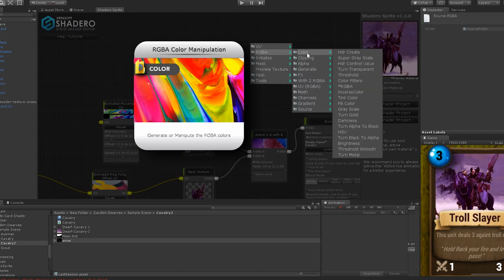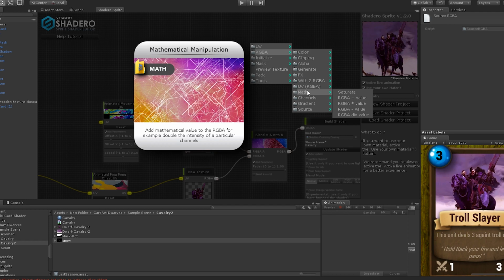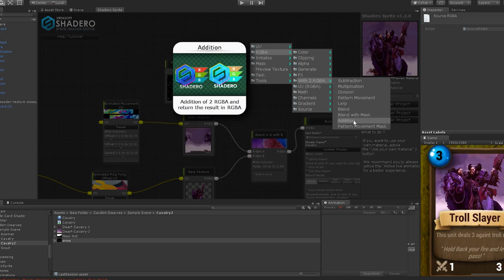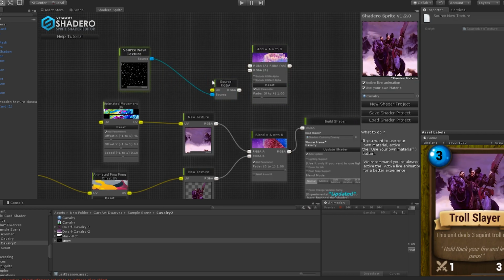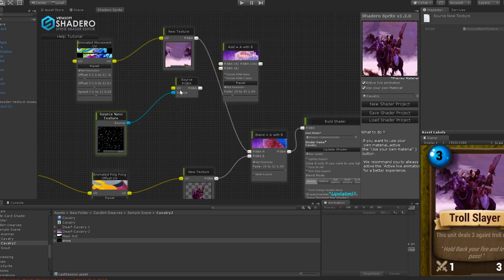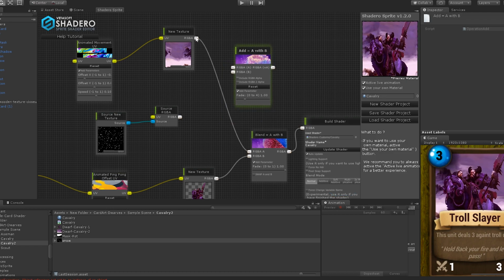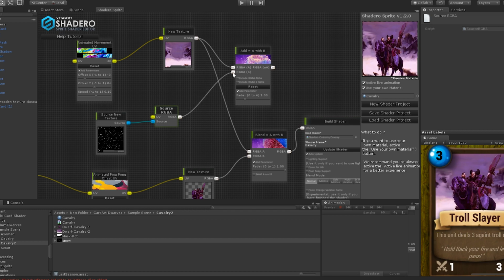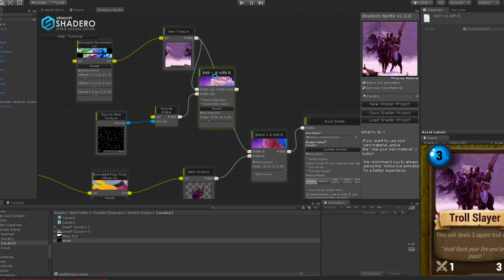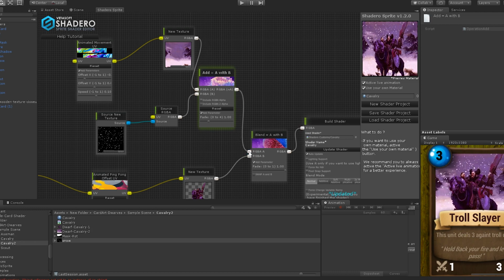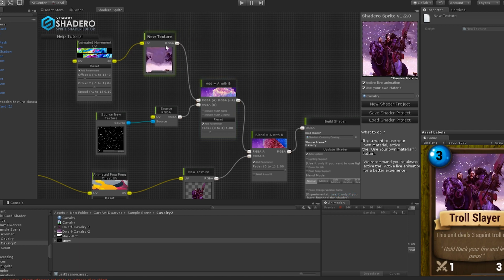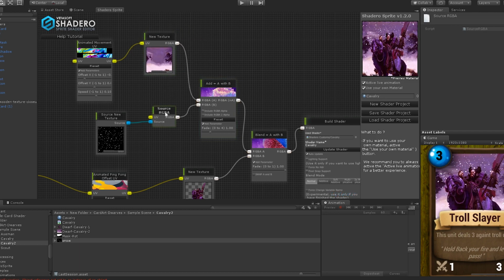Let's add the snow texture to the background. Right click, select RGB with 2RGB and select addition. Let's reorganize the nodes for a better view. Now, connect the background to RGB A on the addition node, and the source RGB to the RGB B. Connect the RGB output from the addition node and replace RGB A. The preview connection will be automatically removed.